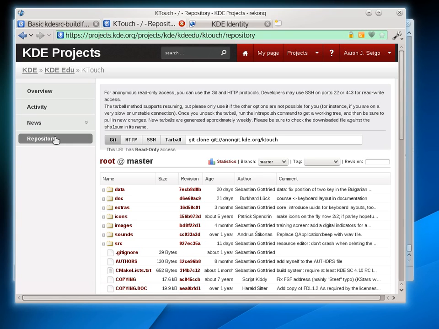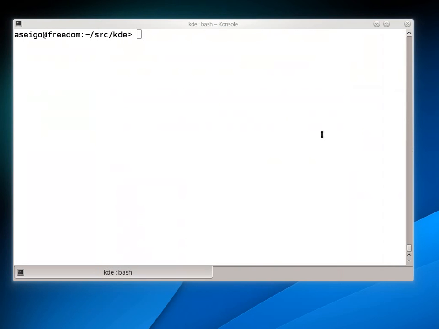If you remember from the first episode, we did a git clone to grab KDE source build. That same command is right here. But all we need to know is KTouch. Okay, so with that in hand, we're going to go back to our command line here. And we're going to do kdesrc-build ktouch.